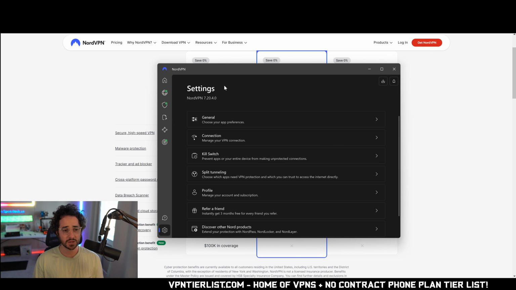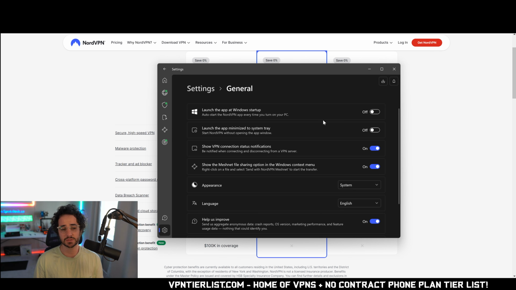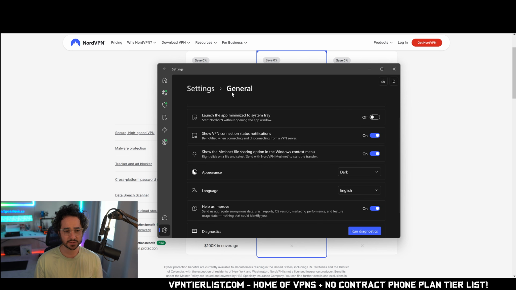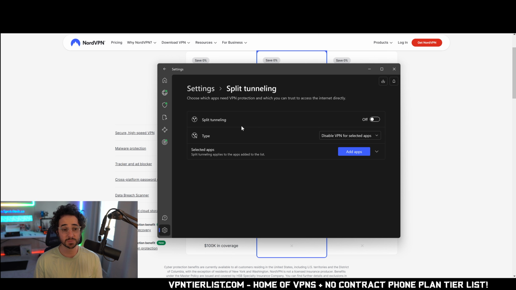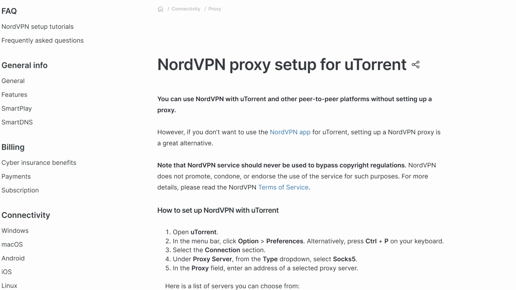Additionally, you can see some customization options based on the appearance, if you wanted to connect on startup and stuff like that. Here's split tunneling, like I mentioned. So this is a pretty cool feature. You can make it so you're using NordVPN for your browser or your torrent application, but not for other things. And that does remind me of one other reason why I like NordVPN, because it does provide SOCKS5 proxy access.